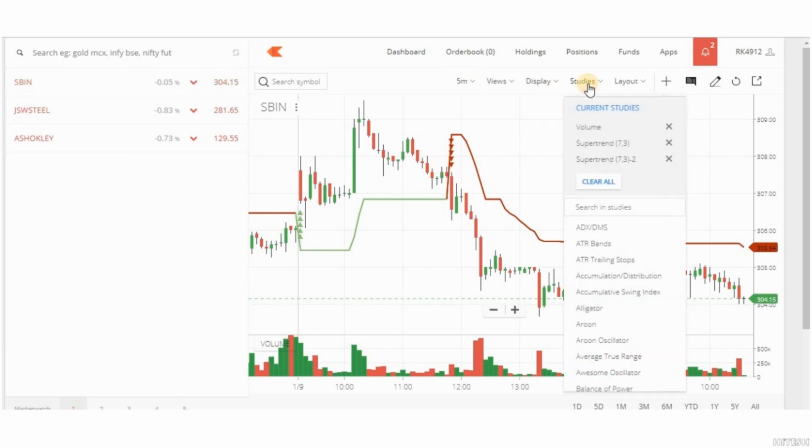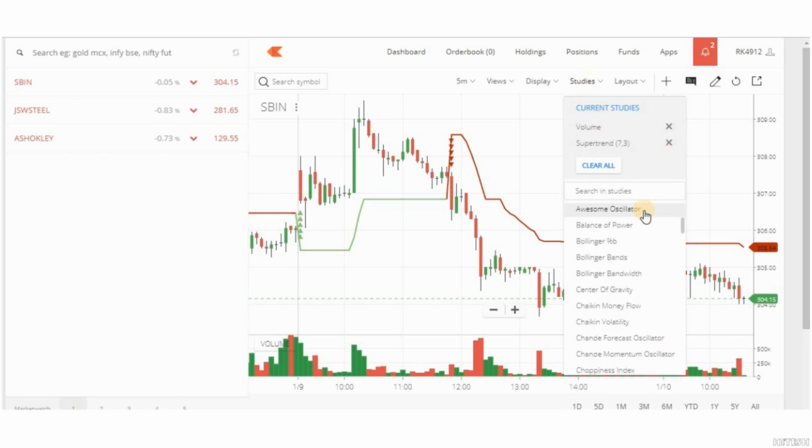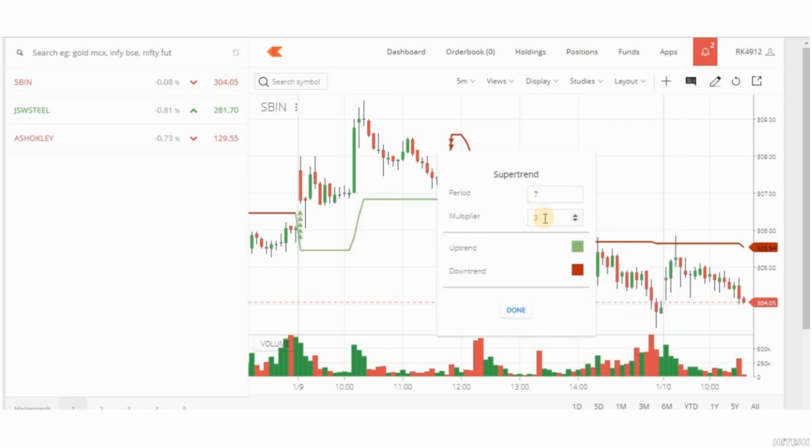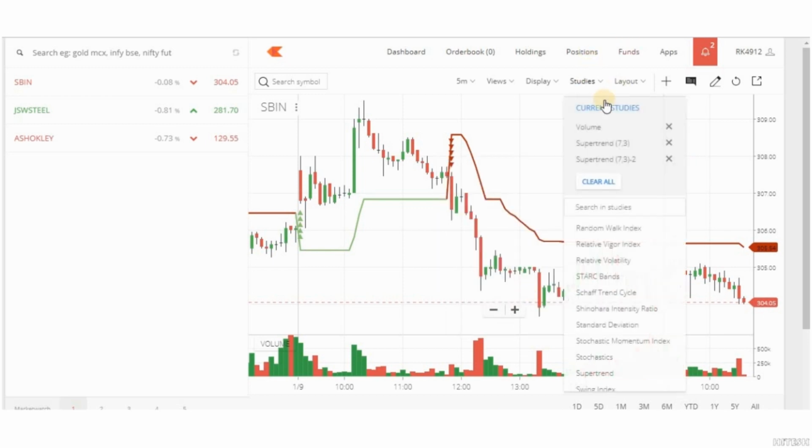How to add Supertrend? Just click on the studies and then go to Supertrend. Just search for the studies. You'll get an option called Supertrend. Click on it and don't change anything. Period 7 and 3, let it be, and click on done. When you click on done, I have already clicked, right? So the Supertrend appears. This is your Supertrend.